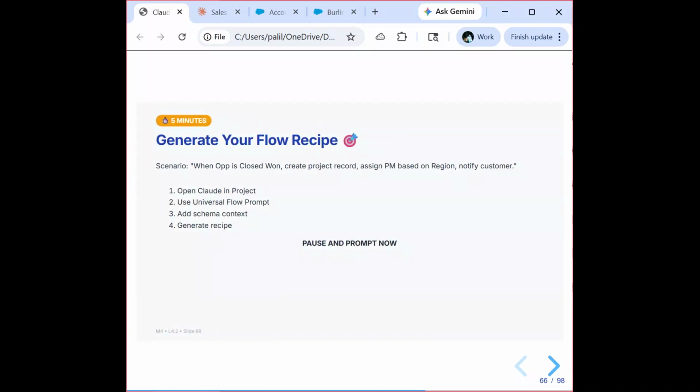So this is how you can generate a flow recipe using the universal prompt for flow. And once the recipe is generated, then you have to go to Salesforce and create the flow.